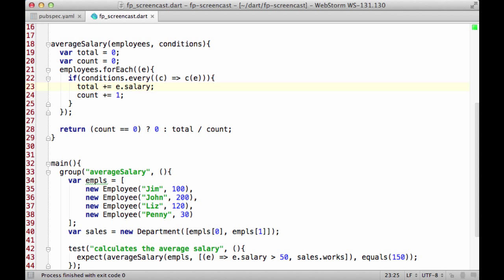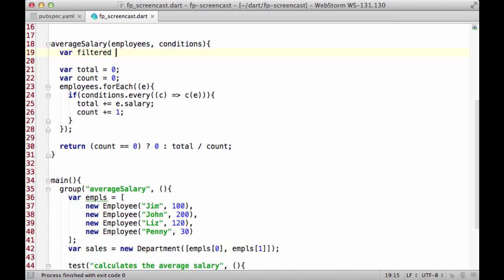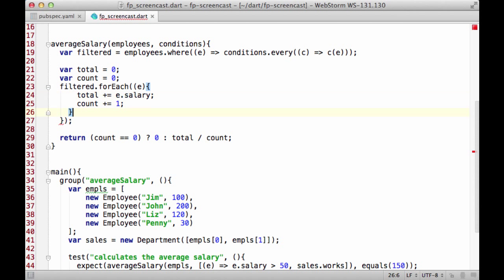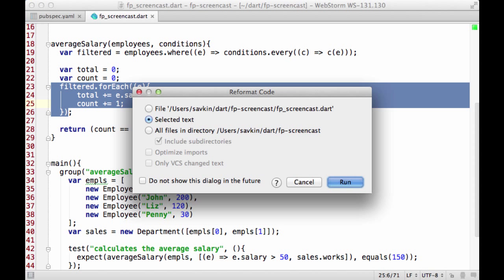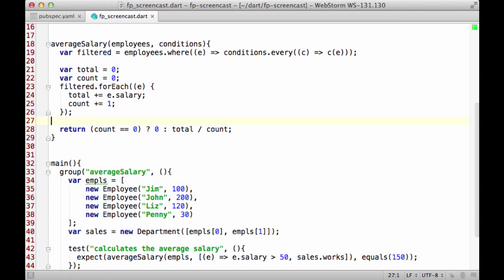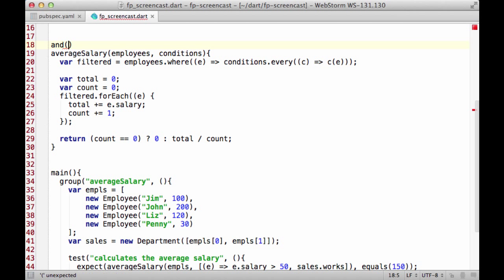The second technique is to model all data transformations as pipes, which in our case means extracting the filtering out of the loop. The list of conditions is nothing but a composite condition. To express it, we can extract a simple combinator that takes a list of predicates and returns a composite predicate.